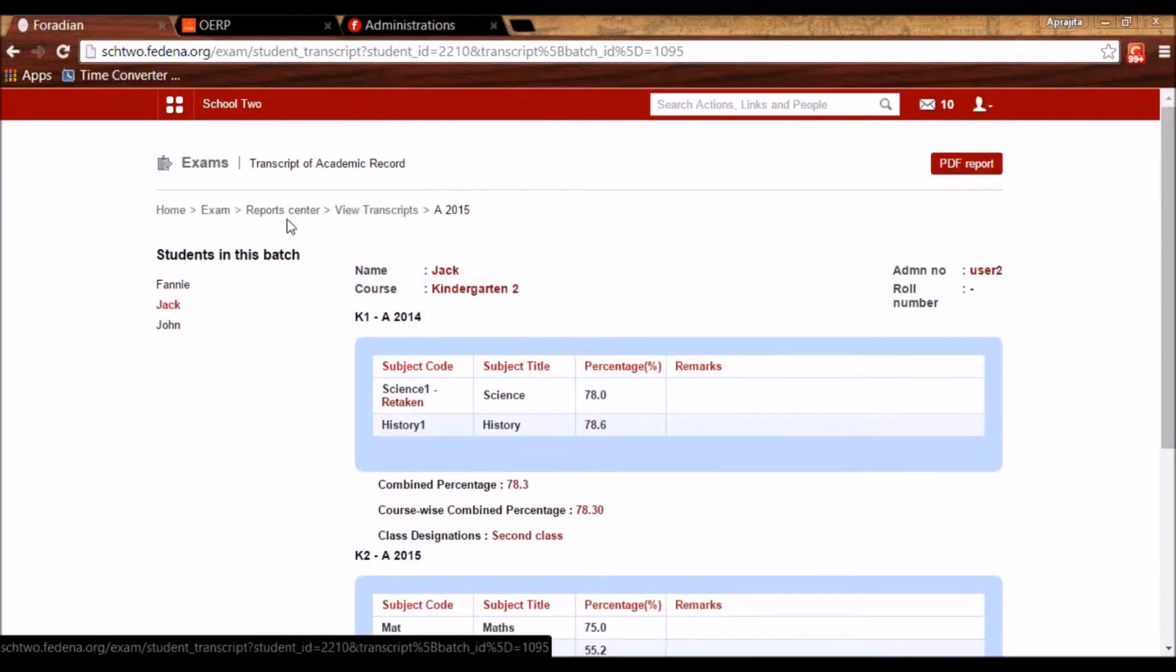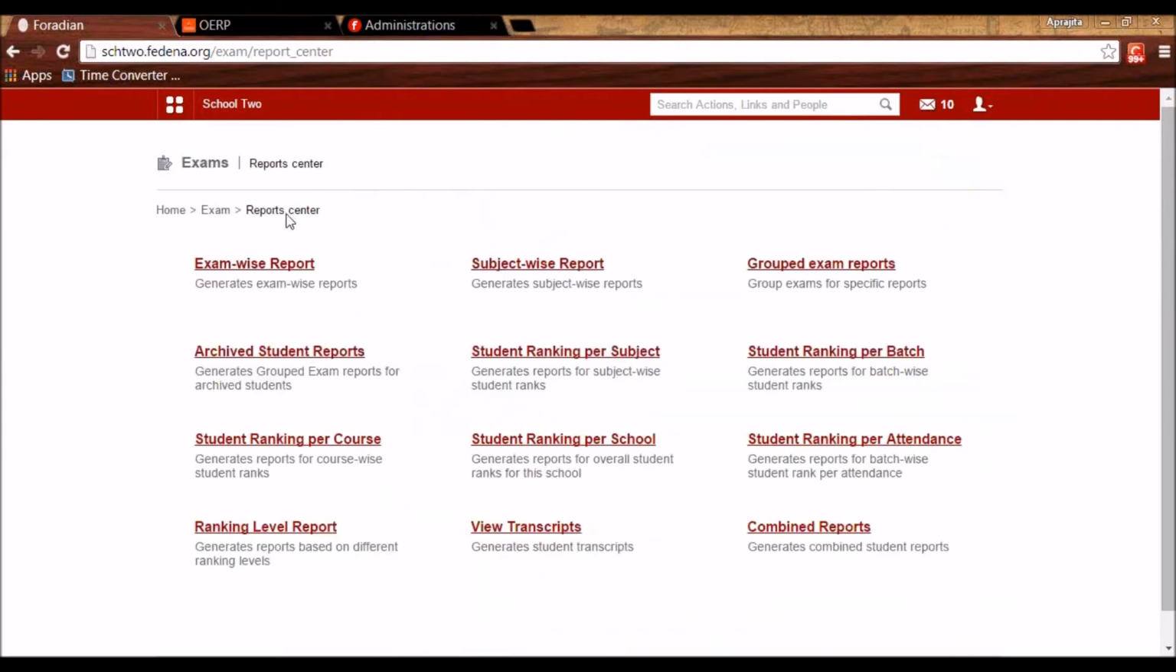So like this we have other reports as well. We have student ranks in a batch, in a subject, in a course and in a school. We have student ranks for attendance as well. We can see the ranking level report. So as per the ranking levels that we've created, we can get a report based on them, or we can see the class designation and ranking level both together in a combined report.